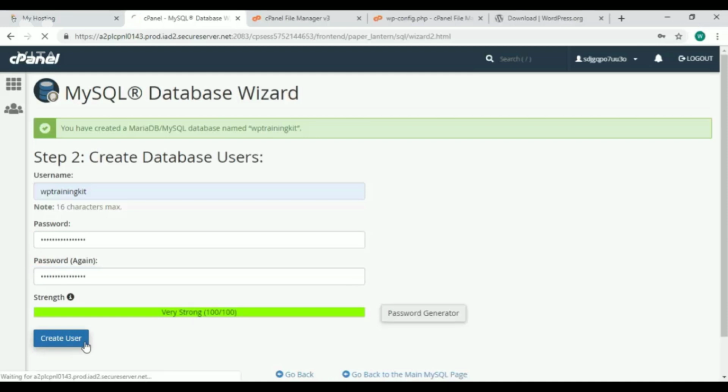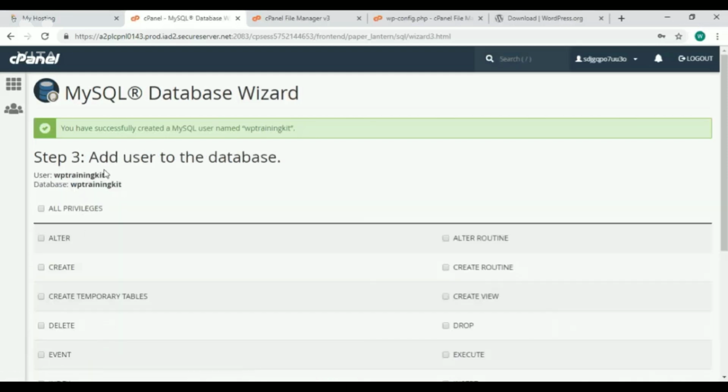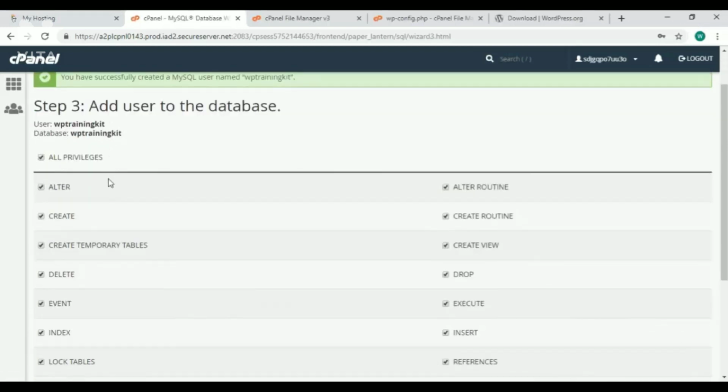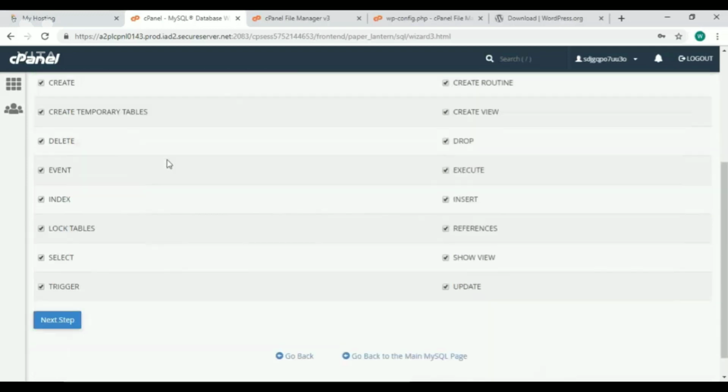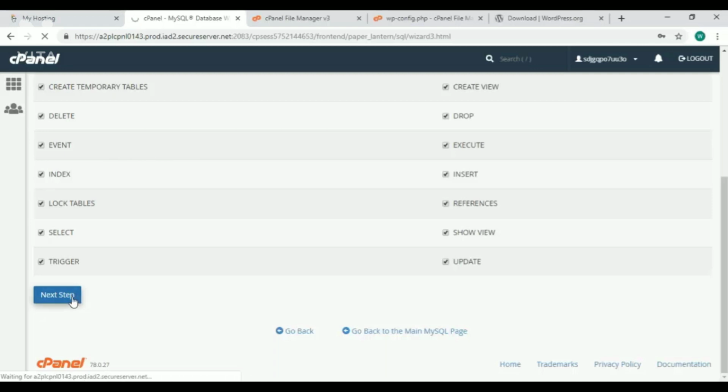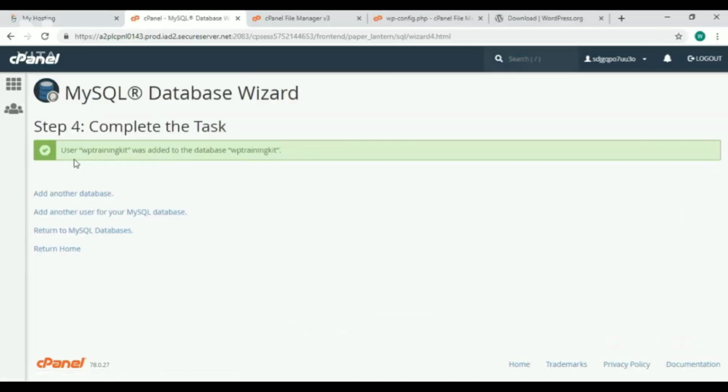Then, click on this Create User button. Next, add a user to the database. Select All Privileges and then click on Next Step. The confirmation message appears that user is added to the database.